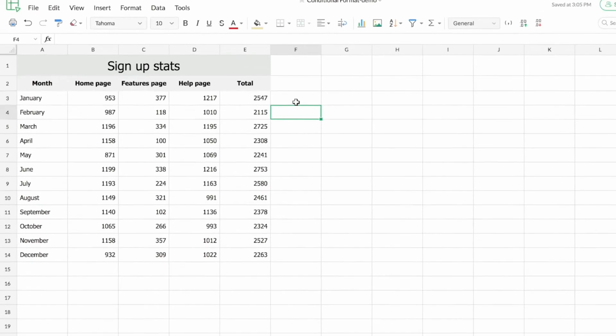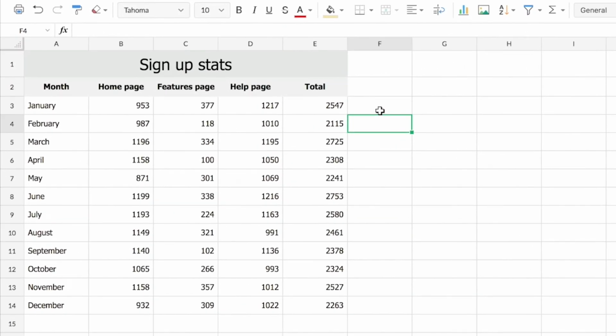So this is the data I'm going to use for color scales. As you can see, it has stats of monthly signups, and so we have the months here, and then the sources from where the signups occurred, and then we have the total signup here. Now I'm going to apply color scales to see the pattern of change in the total monthly signups. So I'm just going to select this range here.